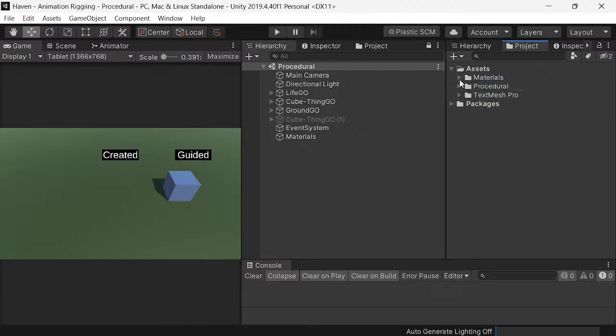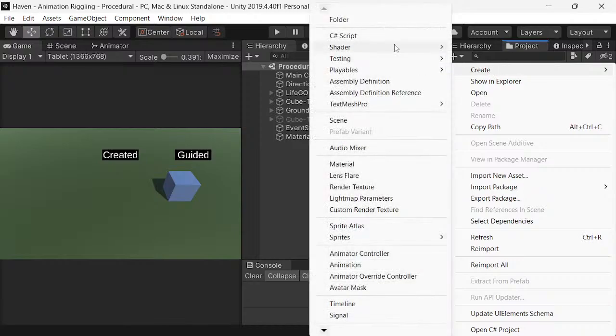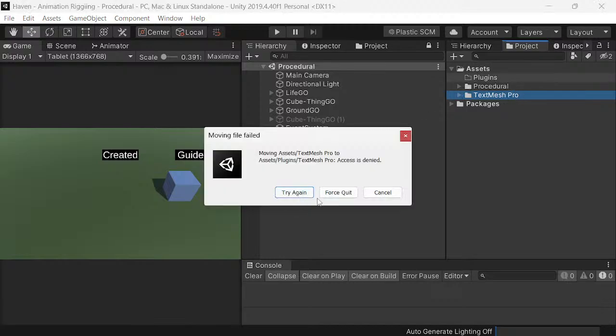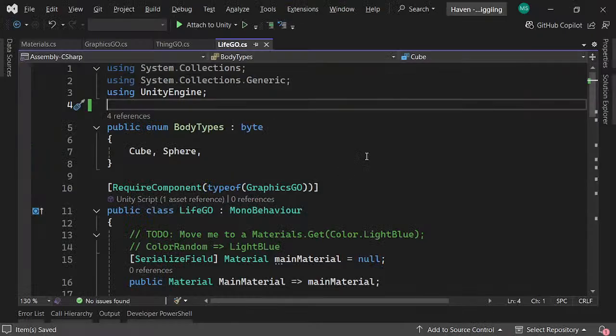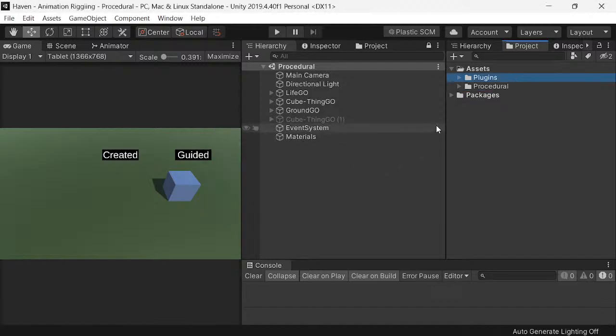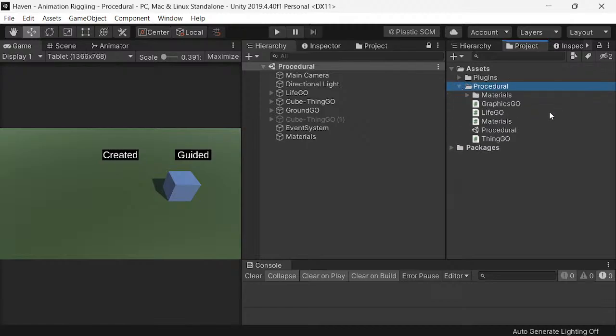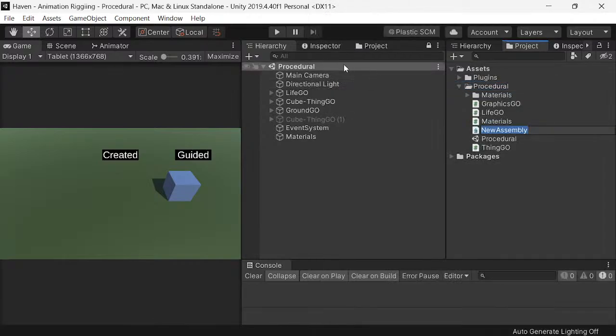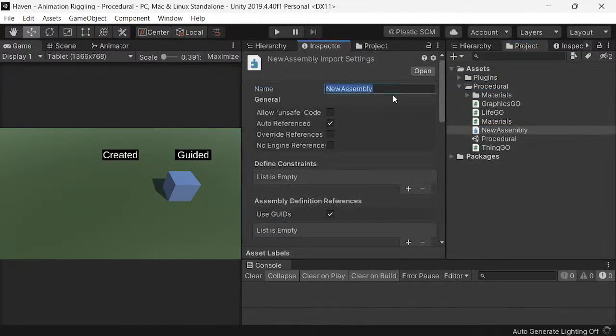I think the other thing to think about here is to drop my materials into here. We're going to create a plugins folder, and then we're just going to drop in our TextMesh Pro. I don't know why Visual Studio's like no. It's the same thing when I'm trying to use DLLs; it won't let me access this folder because Unity's open. The other thing I want to do is come in here, copy this, and create an assembly definition, and I'm just going to call this procedural.